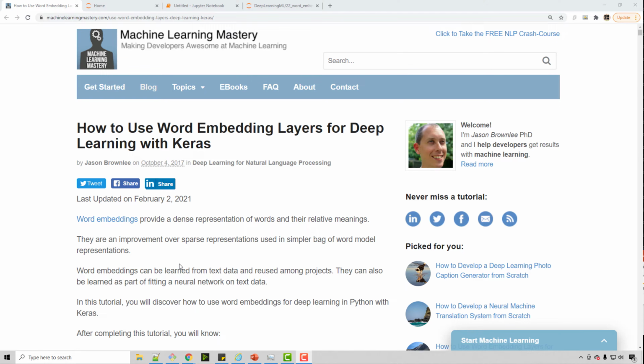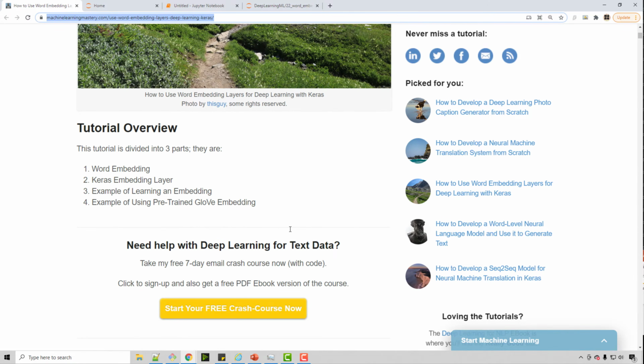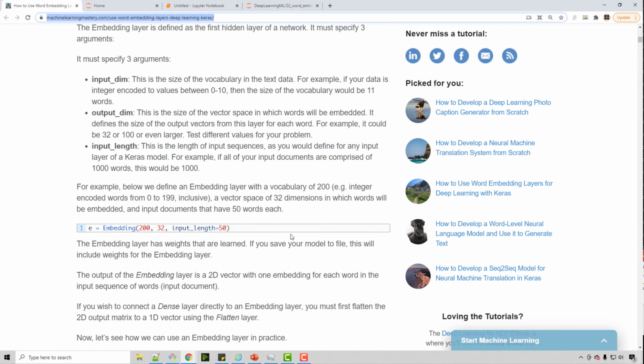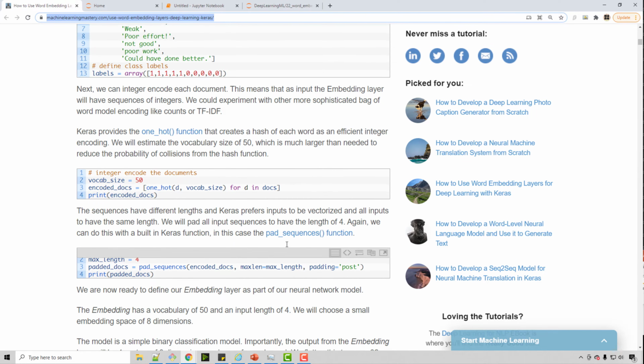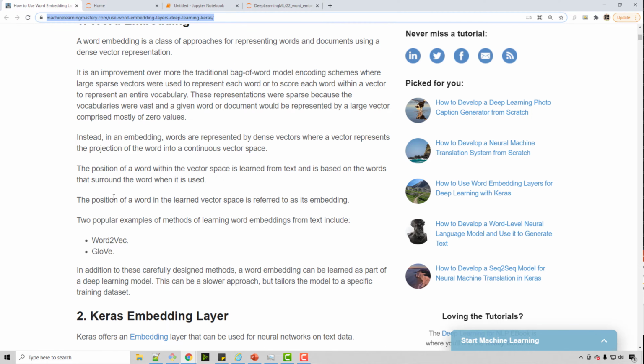Before we begin, I want to say thanks to Jason Brownlee for his excellent article. I'm going to provide the link in the video description below. The article explains word embeddings in a nice way, and some of the code I have written is based on this awesome article. The website Machine Learning Mastery is awesome.